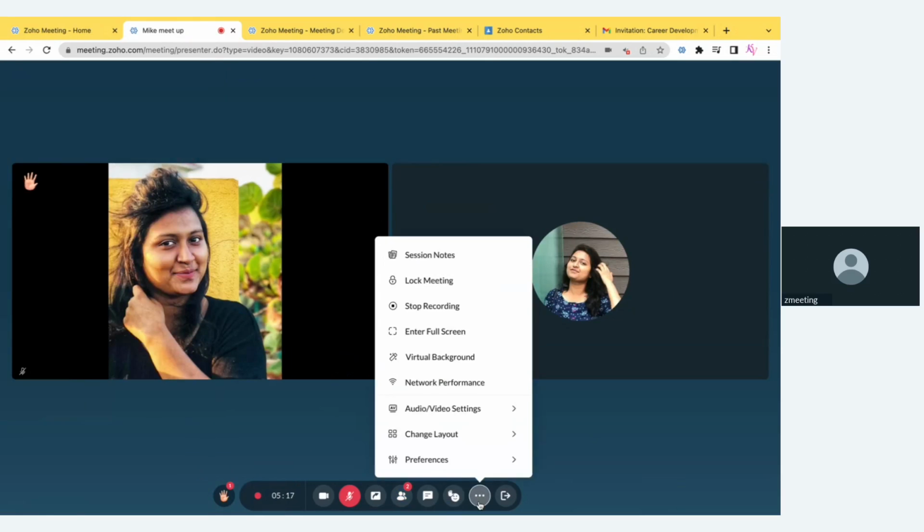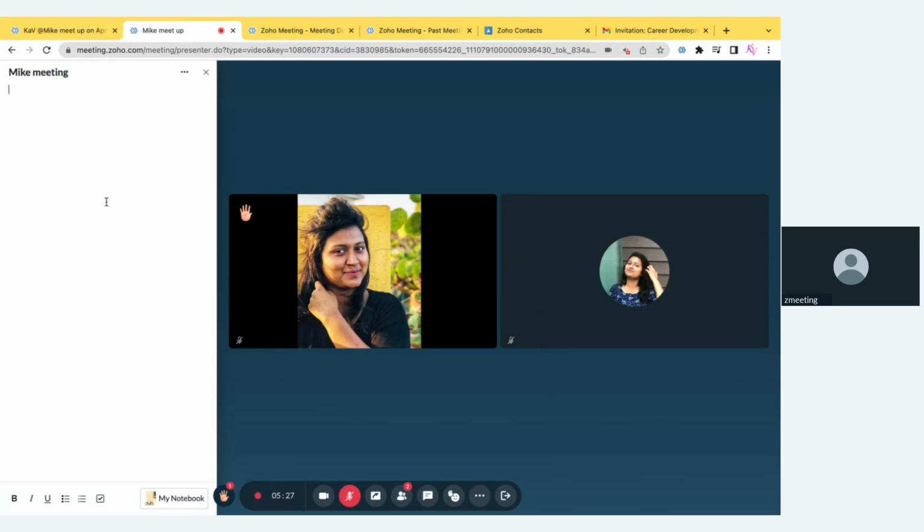Now we are going to the more actions. From the more actions, you can easily change the settings of your current meeting and use the moderator controls provided within the session. First, let's see session notes. We have introduced the built-in notes feature, which is powered by Zoho Notebook.